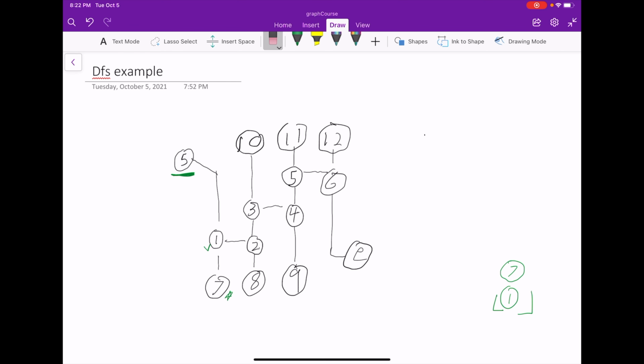So we pop 7 off of the stack, and we set our current node equal to the topmost element in the stack. So we're back at 1. We go ahead and mark 7 as visited as well. The only unvisited neighbor of our current node is 2. So let's go ahead and add that to the stack. We also set it to our current element.